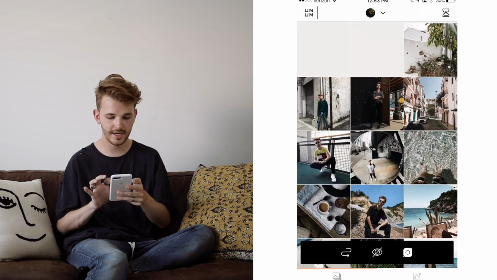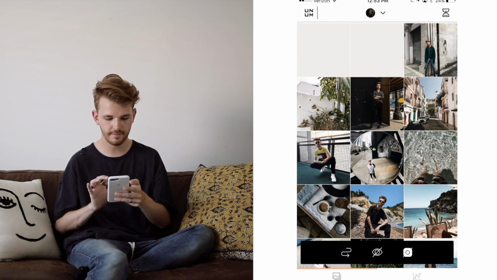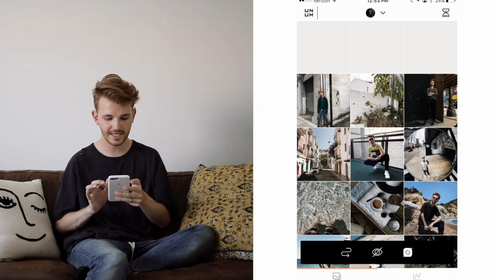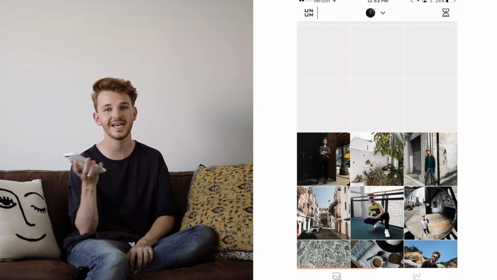You can drag it down a line. Maybe you want to put this here, and then readjust even one more, and put that there. So you can sort of finesse them around, move images around, and plan your feed prior to posting, which is why I love this app.